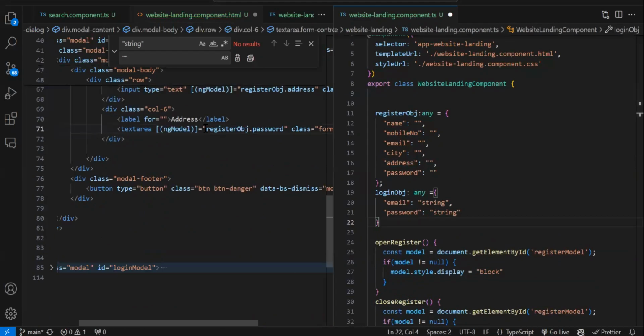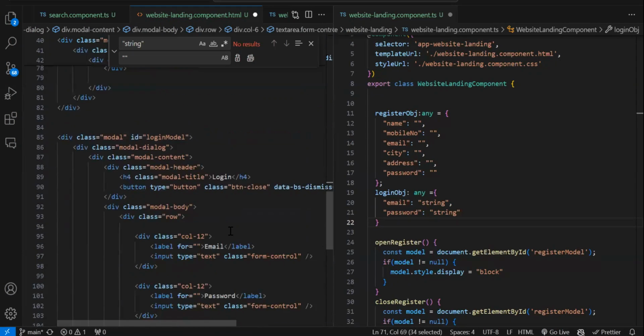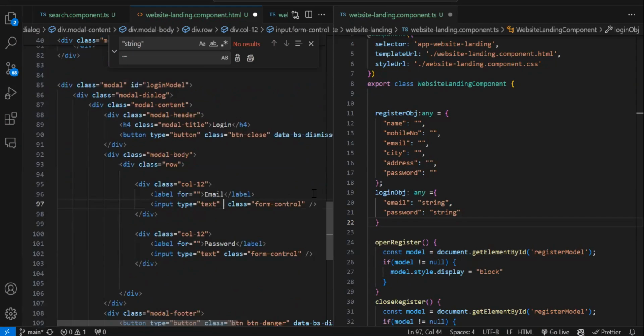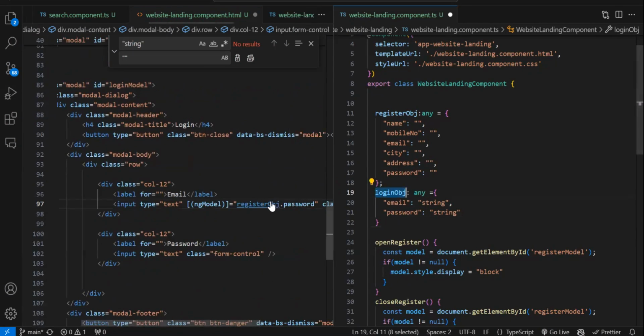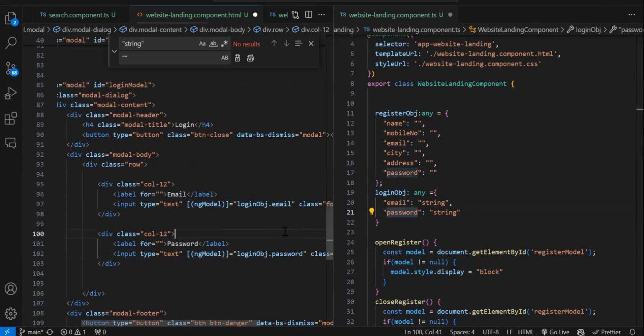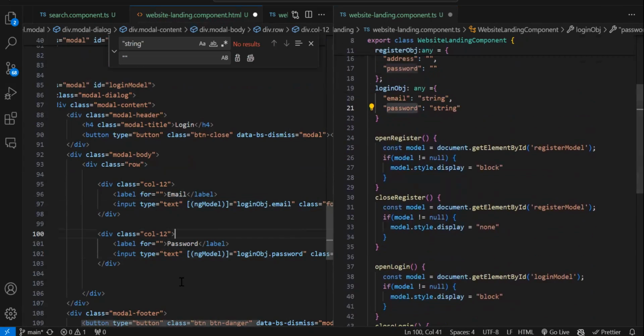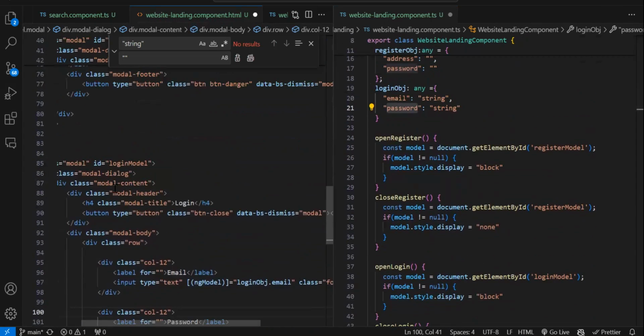Now, just like this, we have to bind to the login model pop-up also. So let's copy. Here we just have two fields, so we have to bind with login object dot email and with password. That's it. Now we need to write the API call. So first let's complete the registration one.